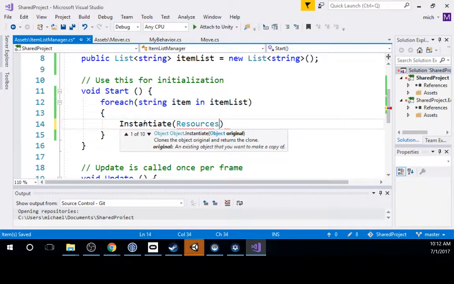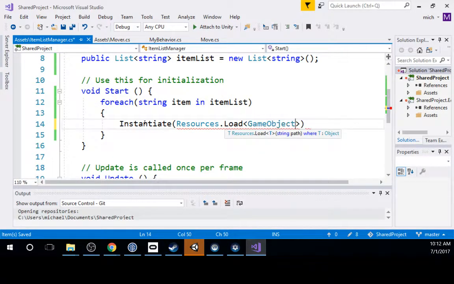Oops, Resources.Load of type GameObject. And it's directly under the resources, so it's called button.